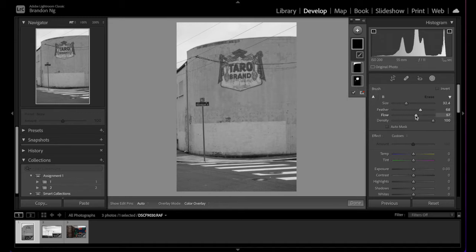We have the flow, which is a new one, and what flow does is it kind of acts as, when you think of this as pressure, right? The amount of pressure you put down when you're making a brush stroke determines how much of whatever you're applying to the surface is going to be put on there. So the flow is going to be how much of the brush is going to be used.